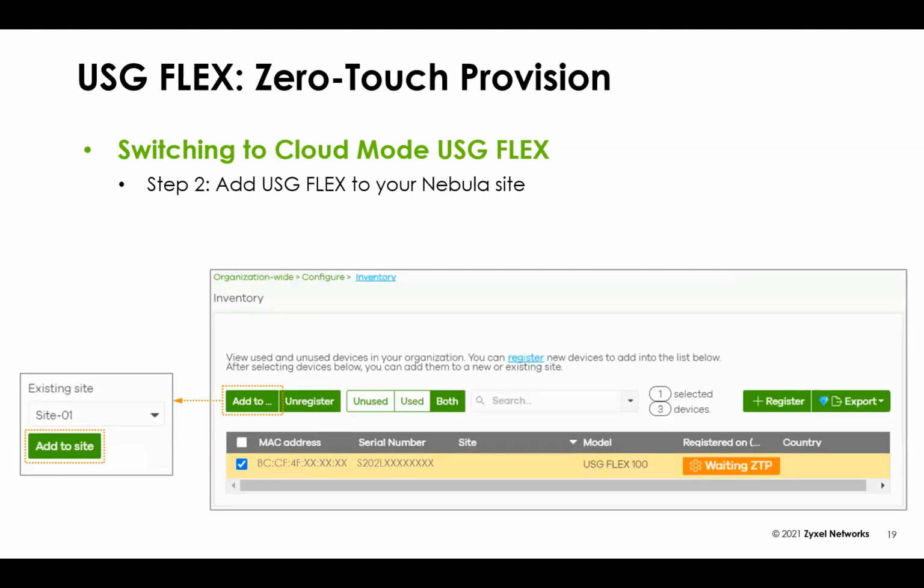Once it's been added, we're going to go ahead and add it to a specific site. So first step, you add it to your organization or your inventory, and then you add it to a specific site. So you'll click the Add To button, and then you can choose to add it to an existing site.